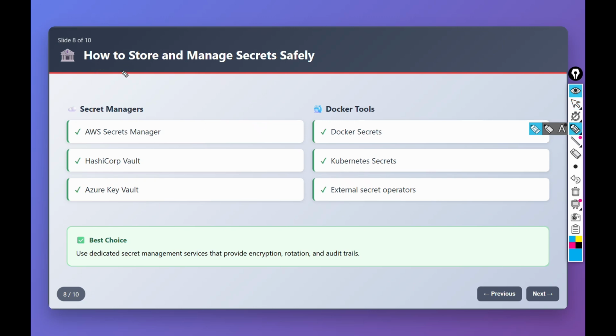Okay, and moving further, we are going to discuss how to store and manage secrets safely. Here are the two main methods, covering some third-party tools as well as inbuilt options. Coming to the secret managers, these are third-party tools or cloud provider tools. First one was AWS Secrets Manager, which is used for securely storing and accessing secrets in AWS workloads. HashiCorp Vault is an open source as well as enterprise-grade tool which helps to manage secrets across environments.